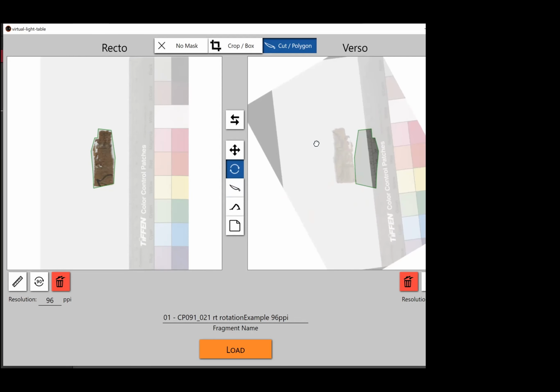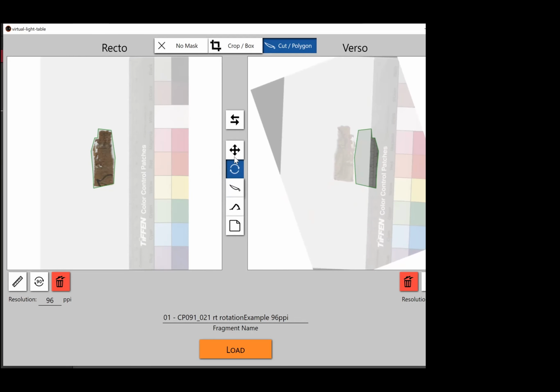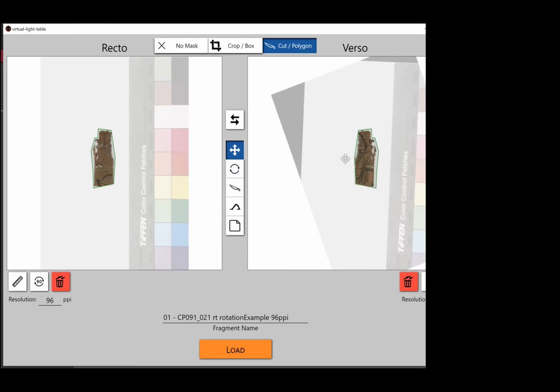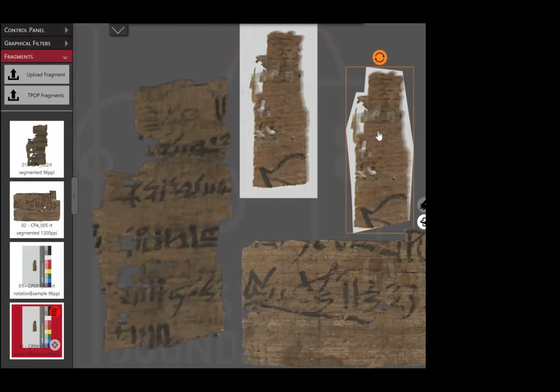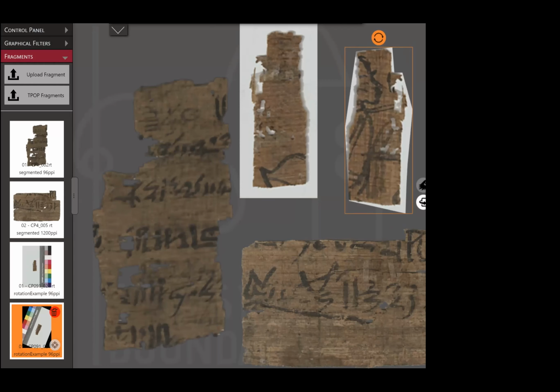And this allows me to be more precise when aligning these two fragments. So I'm telling the computer, okay, this is how much you have to move the verso image and how much you have to rotate it such that it fits. Now press load, and hopefully, yes, this looks good. And the other side as well.